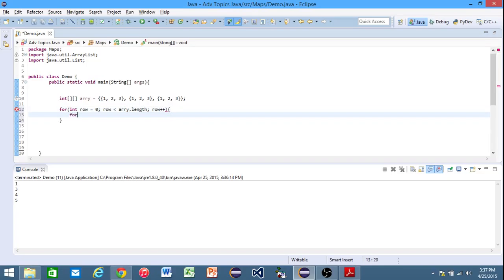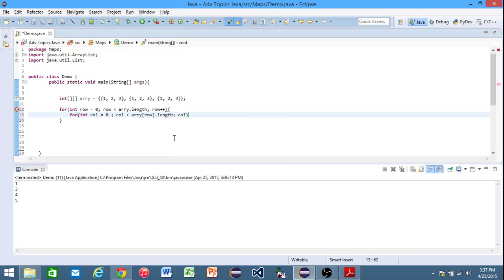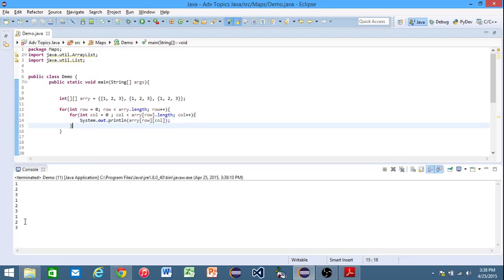Now I'll use my brackets this time and say int col is equal to 0 for my next one. And we'll say col is less than array. And now here I can specify an index, but I'm just going to use that row variable that I just created. And then I can say col plus plus and put another bracket here. Now I'll use my System.out.println, and if we just want to print out every single element in here, then we can just say array of row col, which is beautiful because of our variable choices. So now if we want to print that out, right there is 1, 2, 3, 1, 2, 3, 1, 2, 3.